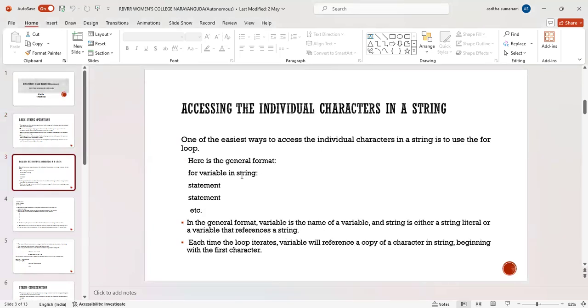Accessing the individual characters in a string. One of the easiest ways to access the individual characters in a string is to use the for loop. String operators represent the various types of operations that we can employ on the string type variables in the program. Moreover, Python lets us apply numerous string operators on the Python string. These are explained well in the article.